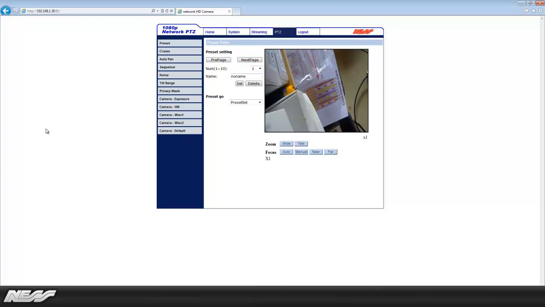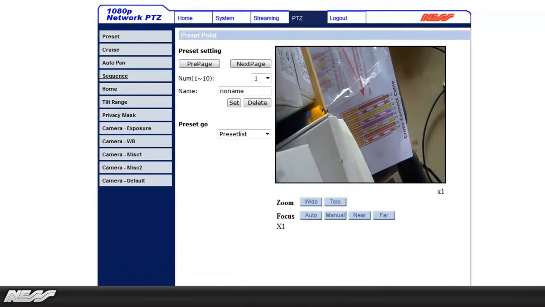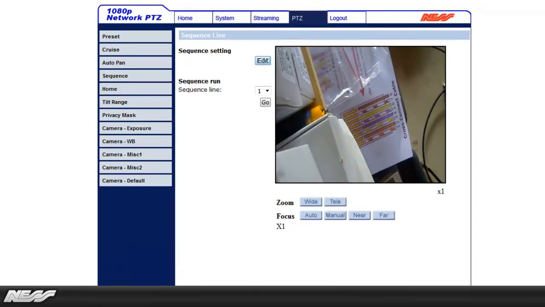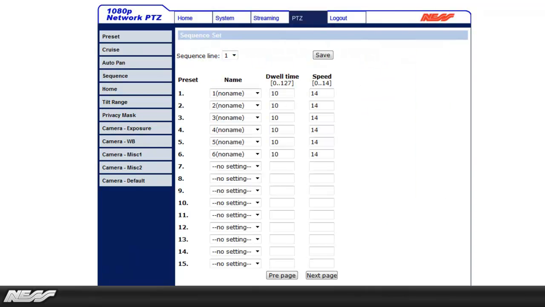And we come down to sequence. Now in the sequence line here, you'll notice that we've got the six no-named presets because they were set up in CMS and we can't name them in CMS. We set a dwell time, so what the dwell time is when it reaches the preset point, how long it stays there for. So in this case, I've got it set for 10 seconds. And the speed at which it gets there. So 0 is really slow and 14 is really fast.